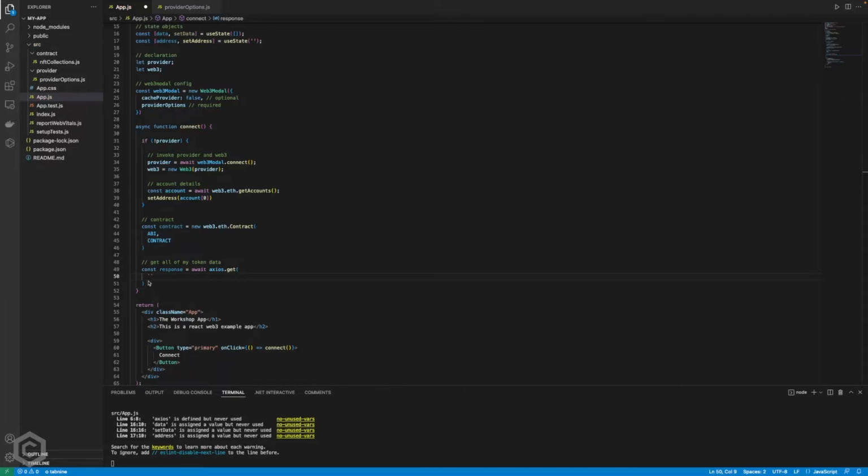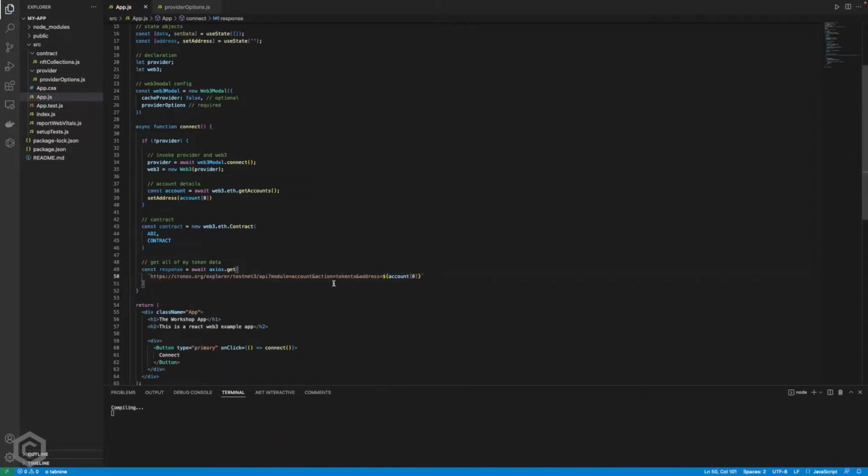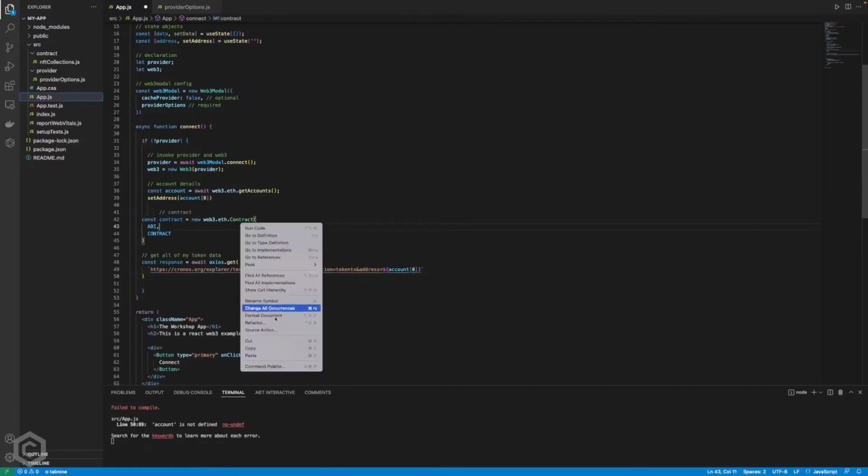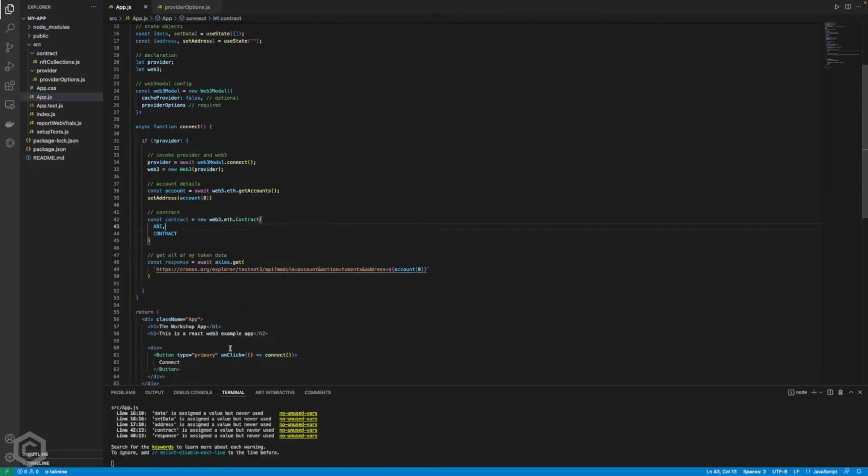So I'm just gonna paste in the address here that I'm gonna use. So https cronos.org explorer testnet tree API, the module is account, and the action is token and address. That's what we want. And also, I see that I was outside the condition. We want to keep this within the main condition in the connect function.